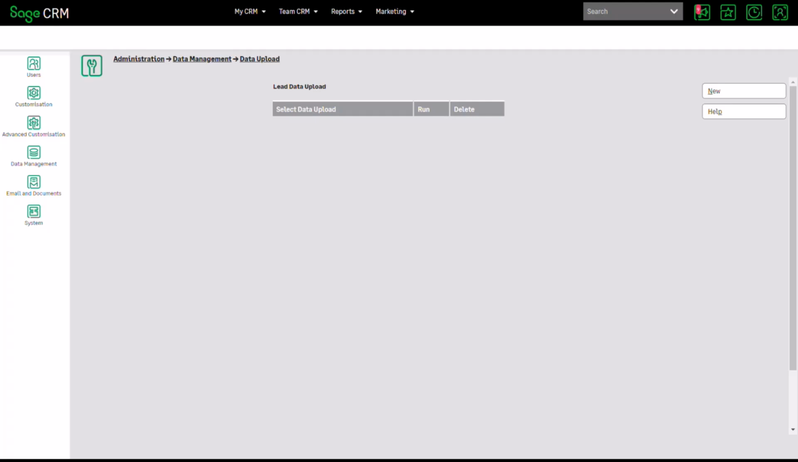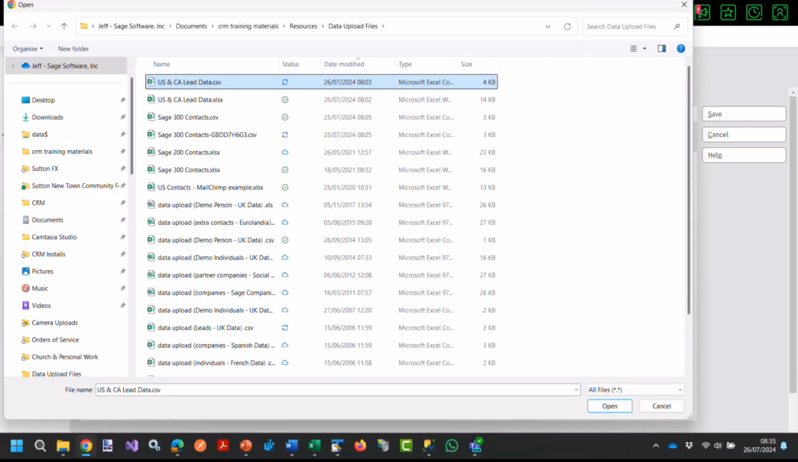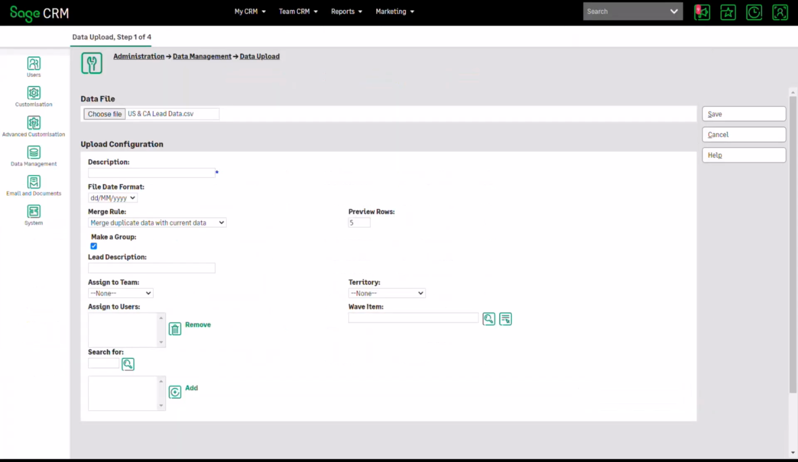Now, there are no existing examples here. We'll see one when we come into looking at the company upload, but here we can see that I need to click new to start to create a new upload process. This is the main screen, and you can see that this is where you would select a file for the upload, and that's what I'm going to do. And you can see here that I've actually got US and Canadian leads details. This is my hospitality leads.